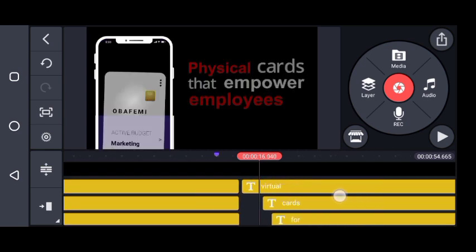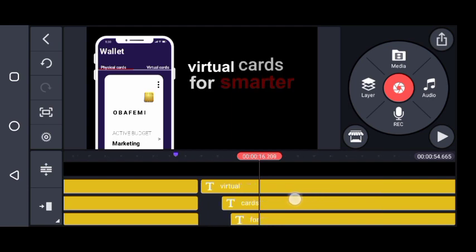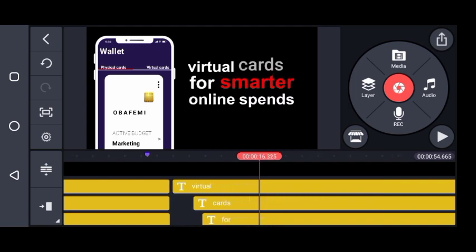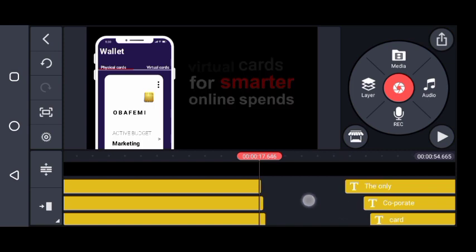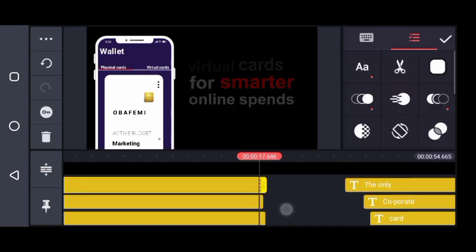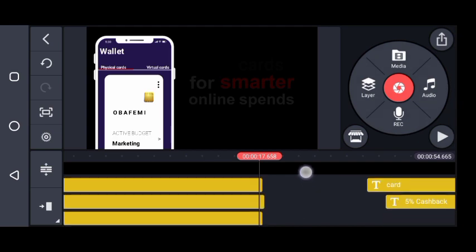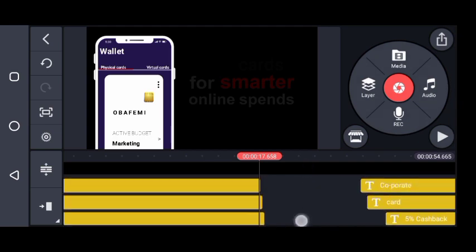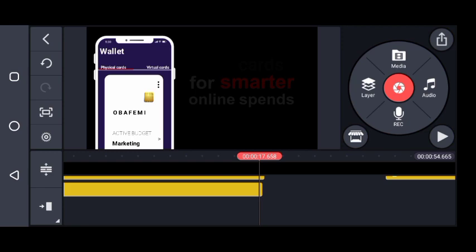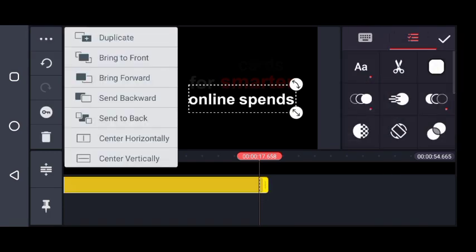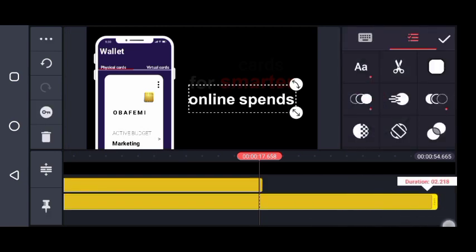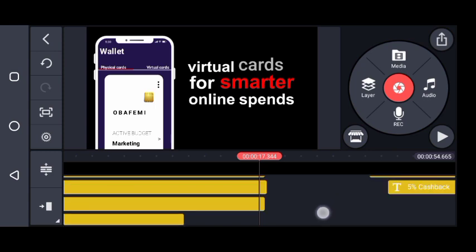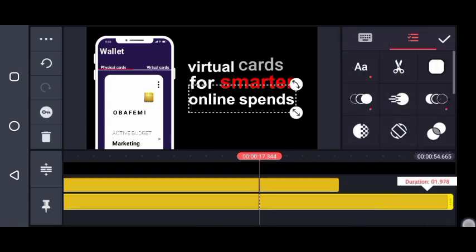Just wanted to have a little bit, virtual card for smarter online is paint. Now at this place, let's just leave it like that. Okay, let's leave it like this. Okay, now I'm just going to duplicate one here. Then I just want to use it for the next text. That's what I duplicated.